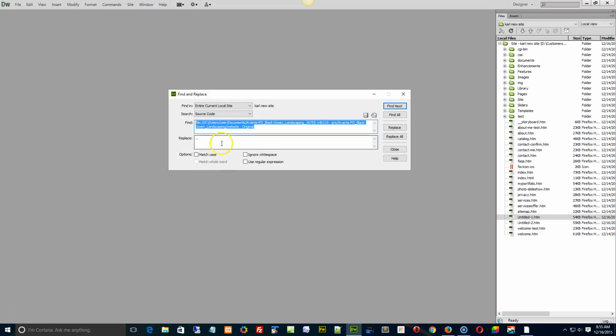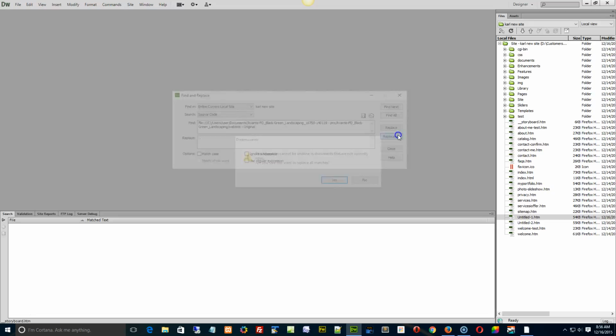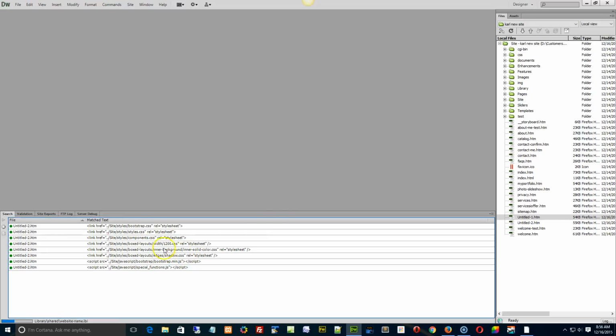Okay, so with these settings here, it should start off with the word file over here. It should end with original and no white space afterwards. Down here, just 2 periods, entire current local site, source code, and then we're going to replace all. Just hit replace all, and yes.